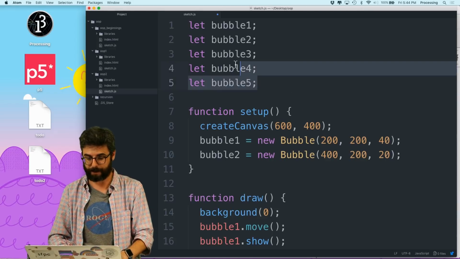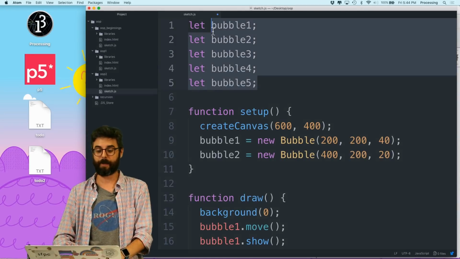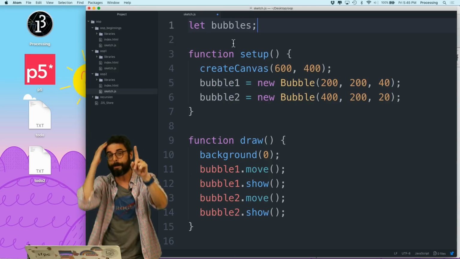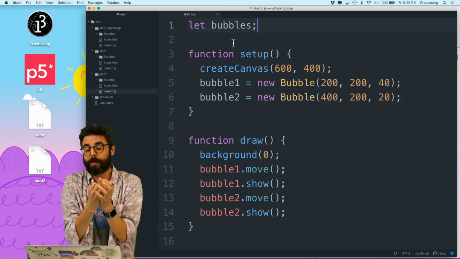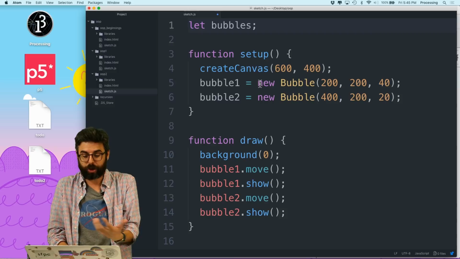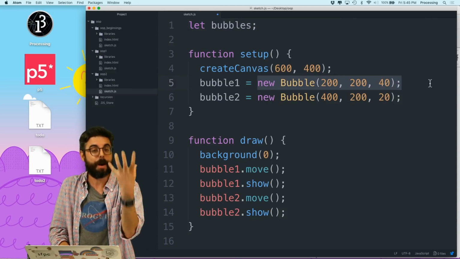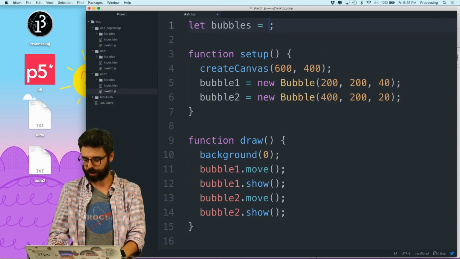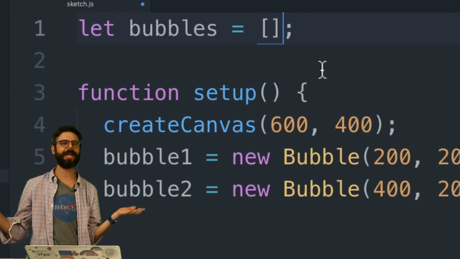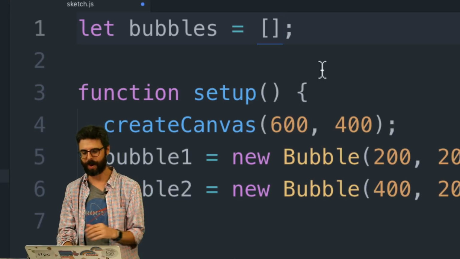Okay, so I'm going to change this from two variables to a single variable called bubbles. Now, remember, when I want a variable to hold an array, a list of information, instead of making it equal to something like an object or a number, I set it equal to open, close brackets. There are other ways you can create an array also, but this is a pretty conventional way.